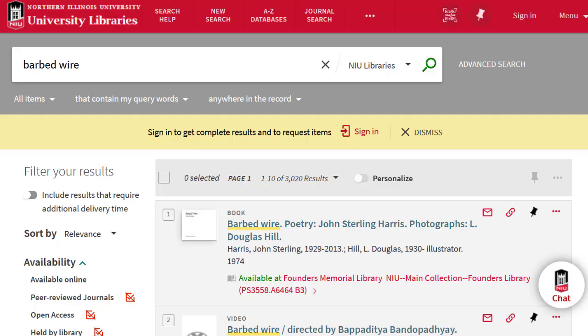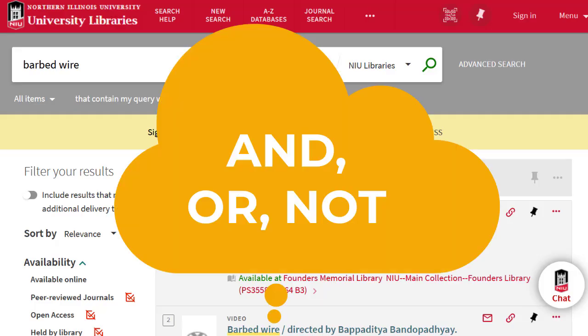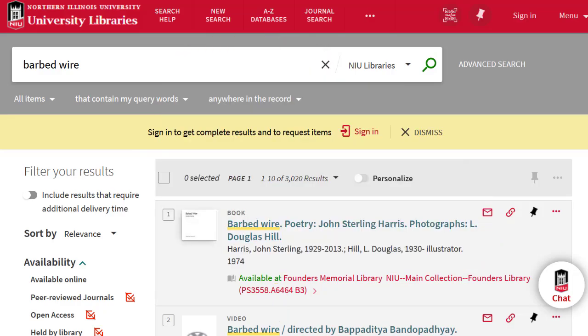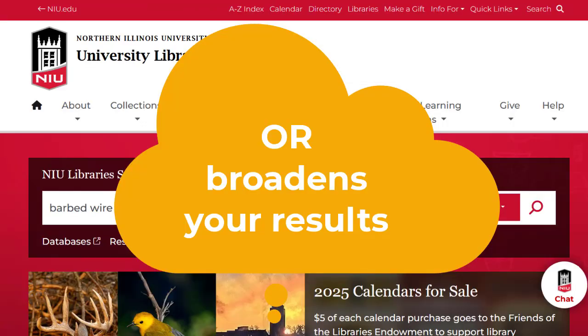Even when doing a basic search, you can use some simple tools to get better results. Use the words and, or, not, all in caps, between your search terms. This can help you further refine your results. These terms are known as Boolean Operators, and they tell the system what to include or not include when returning results. For example, or broadens your results.